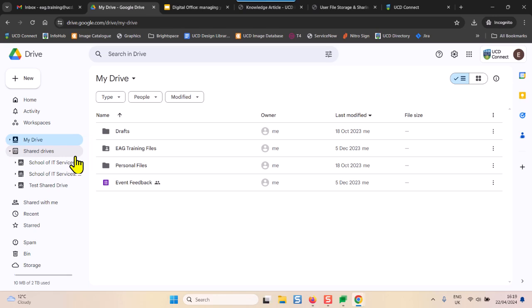This means, for example, anything, as we said, that's in my drive is personal to you. If you are to leave UCD, your account is deleted, those files are gone. The files that are in the shared drives belong to all of the people that are the owners of that shared drive, so they stay current even if the person leaves.